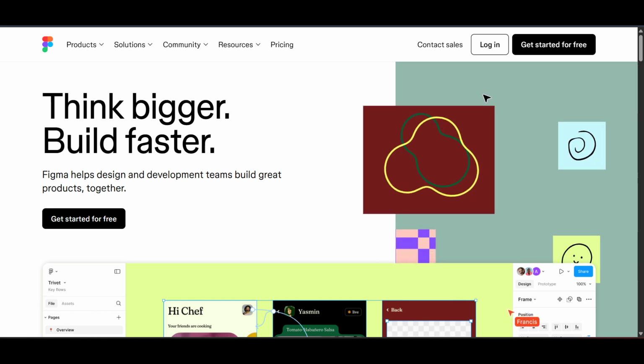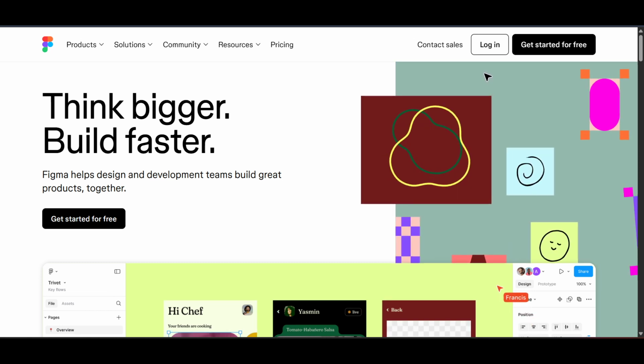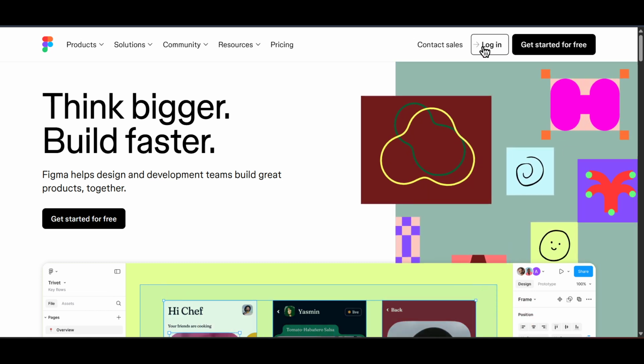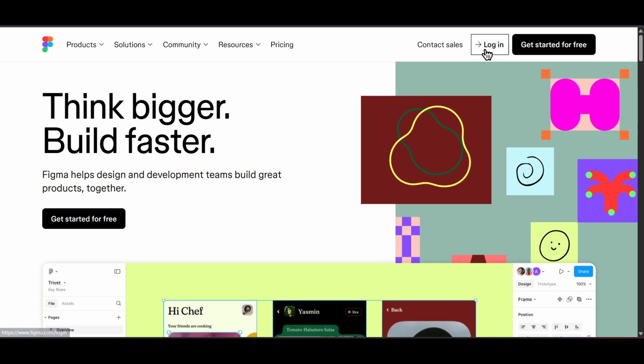Once you arrive at the homepage, you'll notice a login button prominently displayed. Click on it to proceed. This step is vital as you need to be logged in to access all the community features and files. If you don't have an account, you might need to sign up first. It's a straightforward process, just follow the prompts provided.